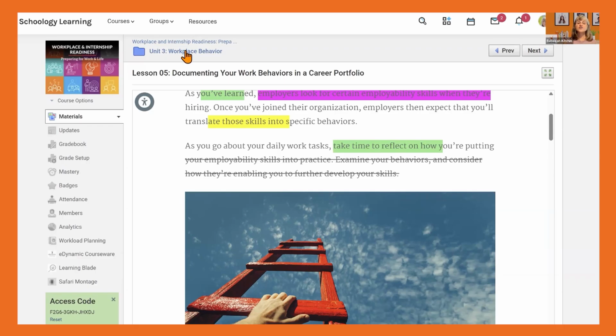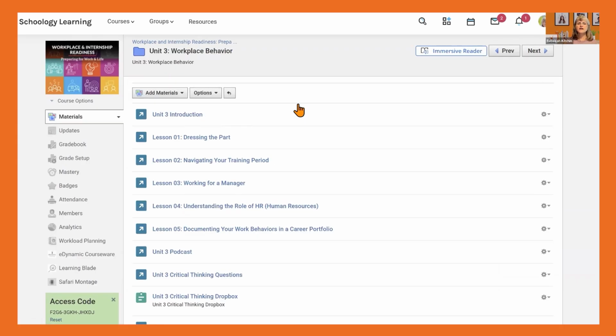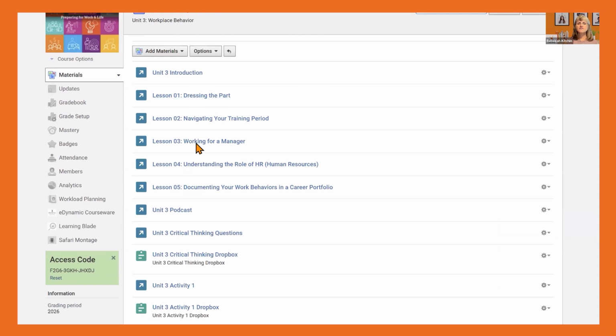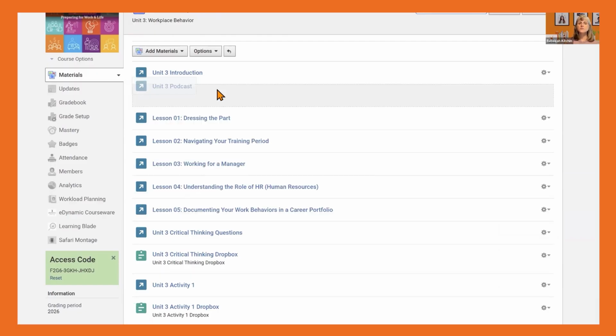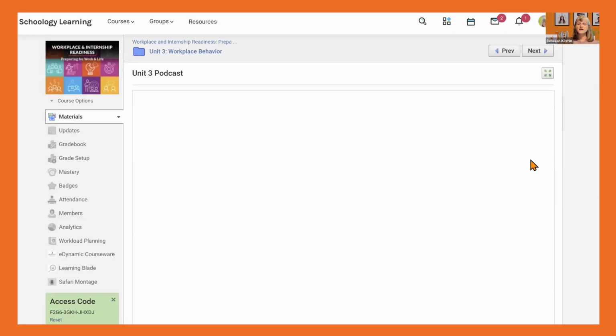We're going to go back into the unit, and you'll see after those lessons, the next thing that you see is the podcast. When you have this in your course and you want to move things around, for example, you want to put the podcast up before the lesson because you know students are going to use it, you can slide that up and then students will see the podcast first. I'm going to open this so that you can see what this tool looks like.